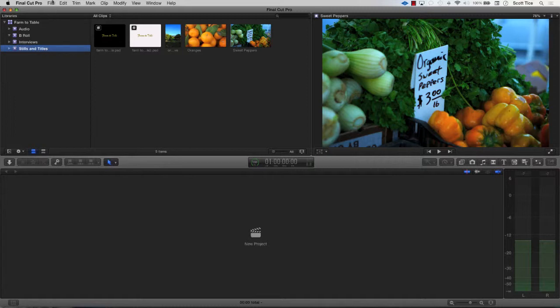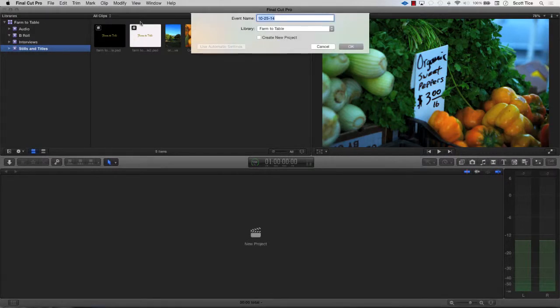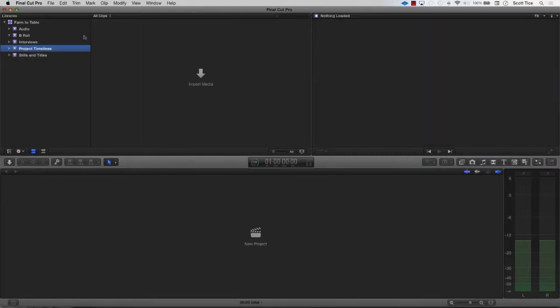So I'm going to go into File, and I'm going to create another event, and this is going to be for my project timelines. So I'm going to create an event called Project Timelines, and this is where all of my timelines are going to go. And we can keep it in Farm to Table library, click OK. And now we have an event that's ready to bring in our project timelines.